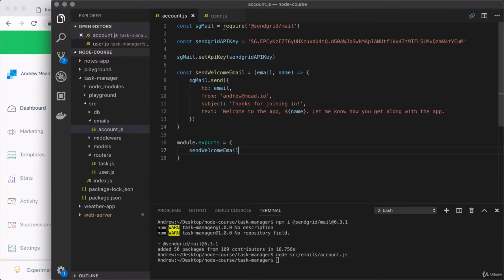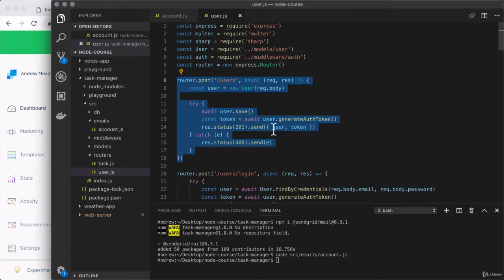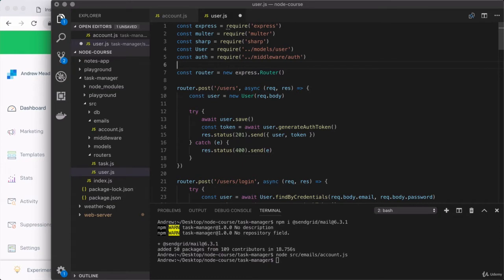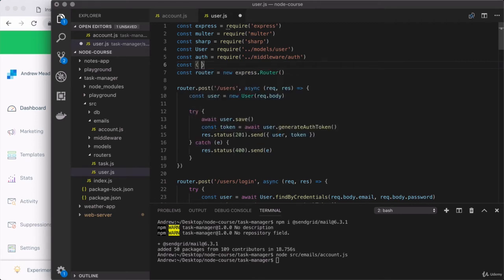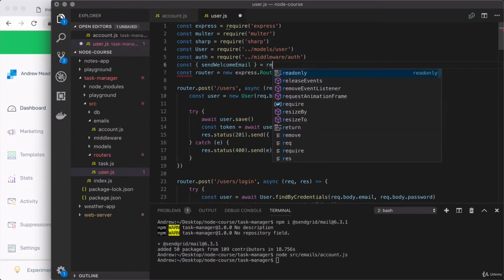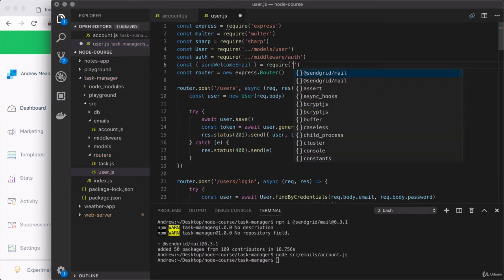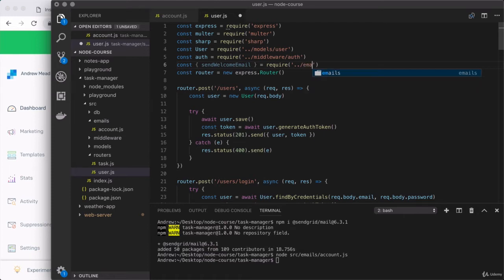Now, we actually want to go into user.js, load that function in, and call it inside of this route so the new user gets that email. Right here, let's go ahead and require it. I'm going to create a new constant, and I'm going to use ES6 destructuring to grab sendWelcomeEmail off of the object that I just set up, and then I'll use require to load it in. That's ../ to get out of the routers folder, followed by /emails, then /account.